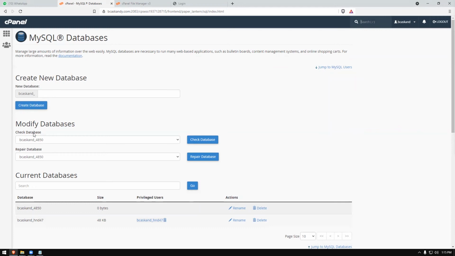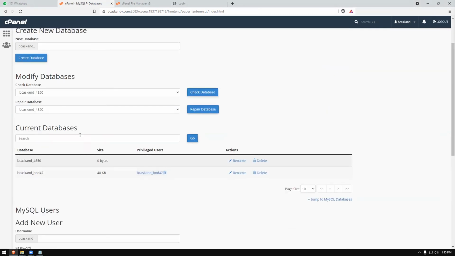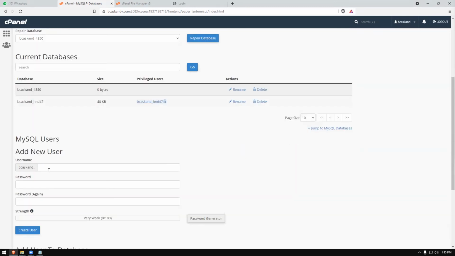Now the database is created here. Modify databases, check database, repair database. I'm not going to do any of those. This is the recently created database. It's there. Come down here. Here what we need to do is create a user and add that user to this database and give the privileges. That is what we need to know next. So we will say HND 4850. That's the username.